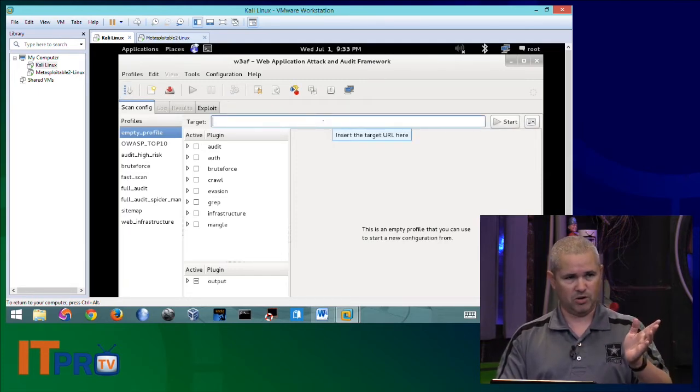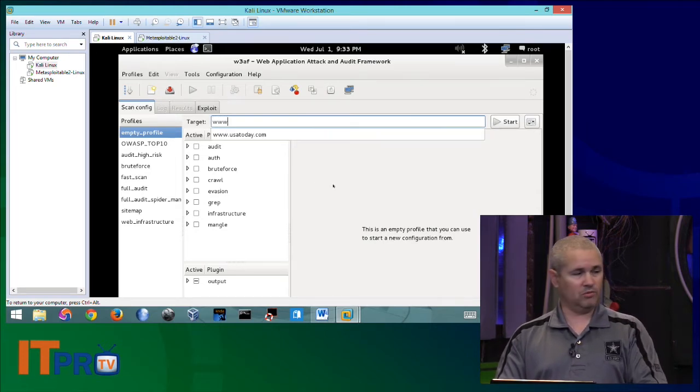What you can do with this is you can go in here and just punch in whatever your URL happens to be. So whatever you want to choose.